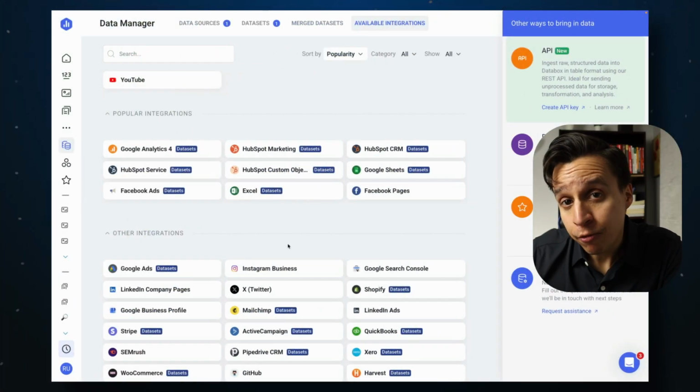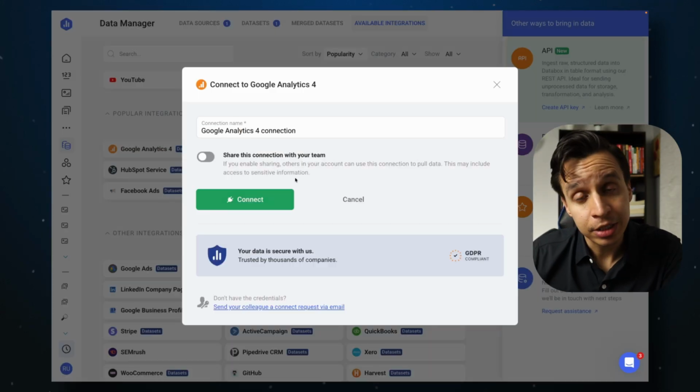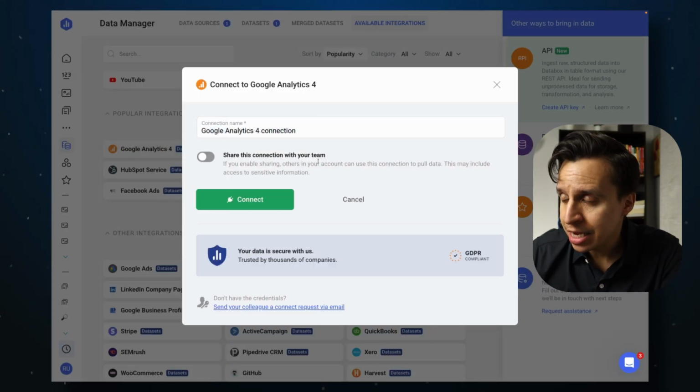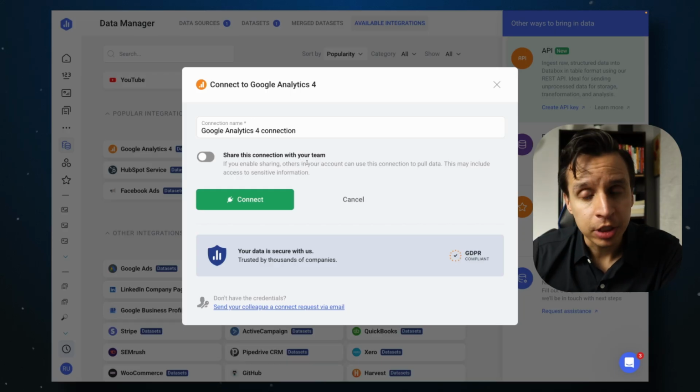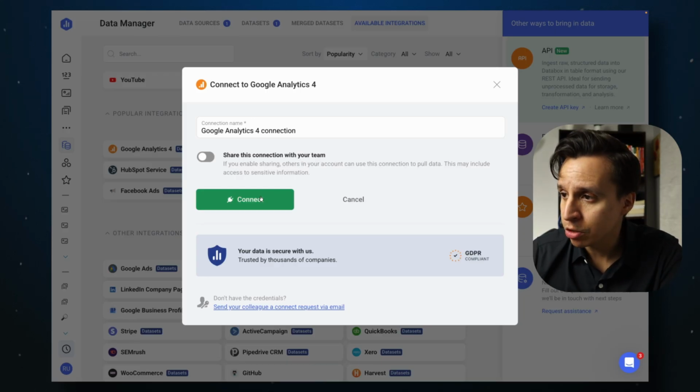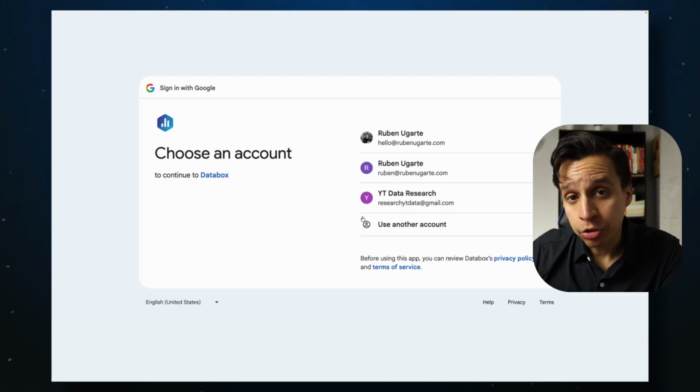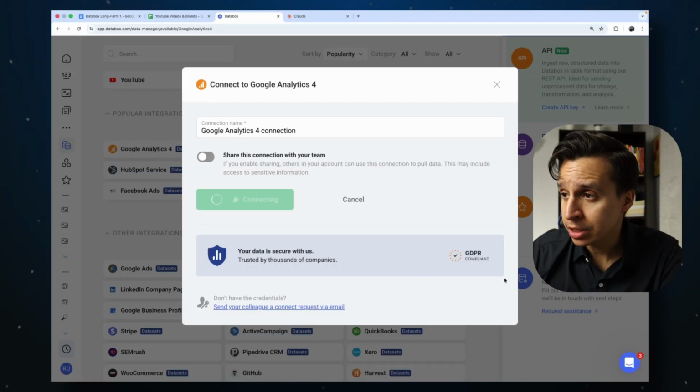Let me show you what a full integration process looks like. I'm actually going to connect a Google Analytics 4 account from my website. We can see here, we give it a name. We can share this connection with the rest of your team if you have multiple team members. Then let's go into the connect. You will be asked to enter your Google SSO account. I'm going to choose this one. You get permissions to Databox, all pretty standard.